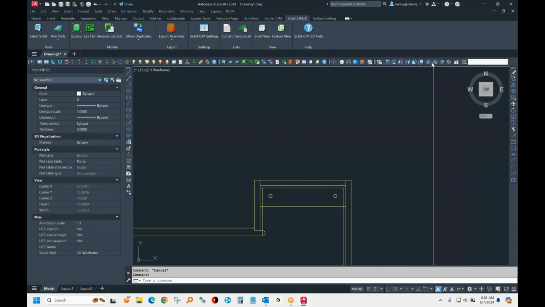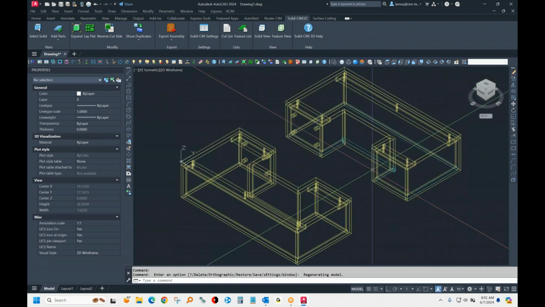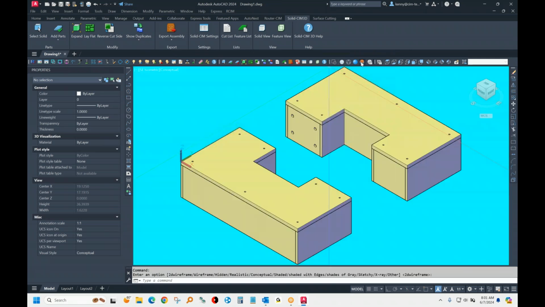Once the file's ready to go, there it is. There's your file from Rhino.